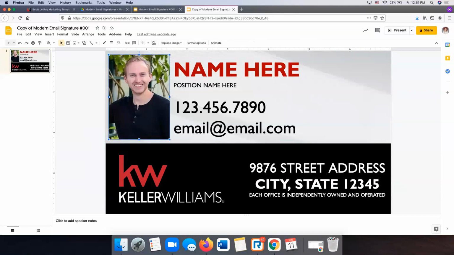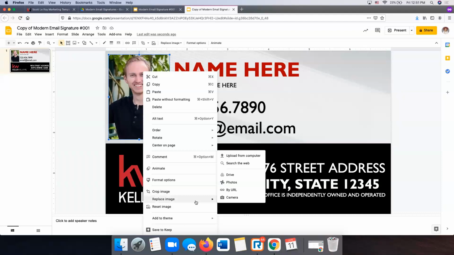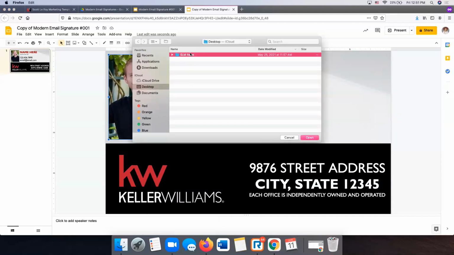So now I'm able to click on this and update the piece. I'm going to start by changing the headshot here. I'm going to go ahead and click on Scott's photo, and I can right click on my mouse, and then I have the option for Replace Image. Once I highlight Replace Image, I can choose Upload from Computer, and this will allow me to choose my headshot that I have saved in my computer.